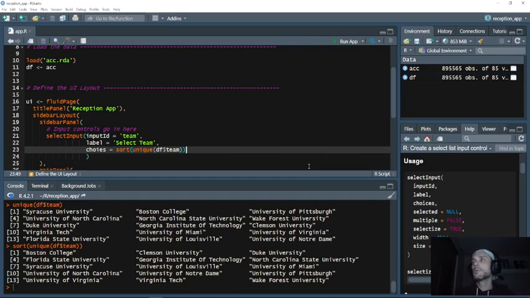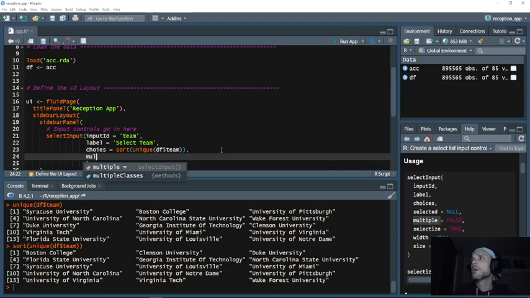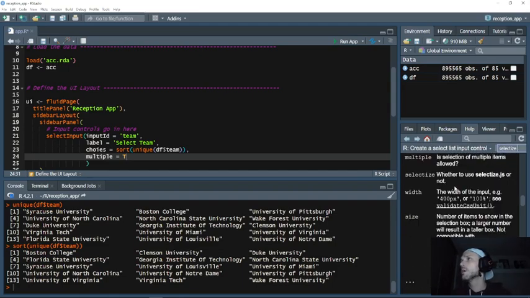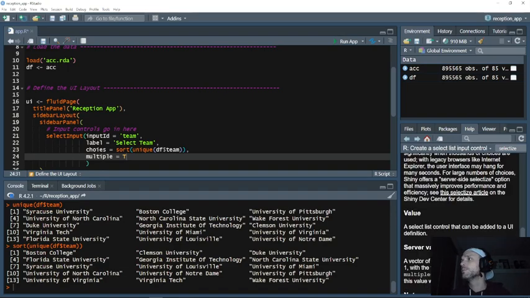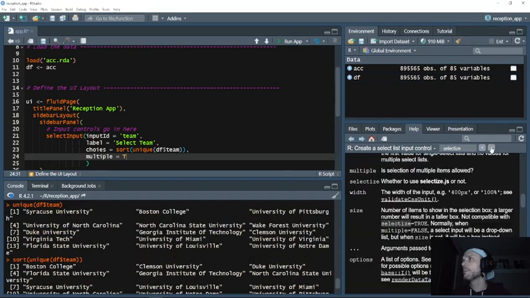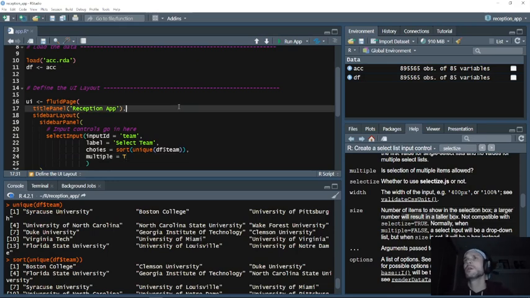Multiple, let's see, actually right here, multiple. I think we do want multiple, right? What is selectize? I do not know. I will be honest. "Whether to use selectize or not." That doesn't really help, does it? Let's see here. "Number of items to show in the selection box. A larger number will result in a taller box." Ew, that's not what we want.